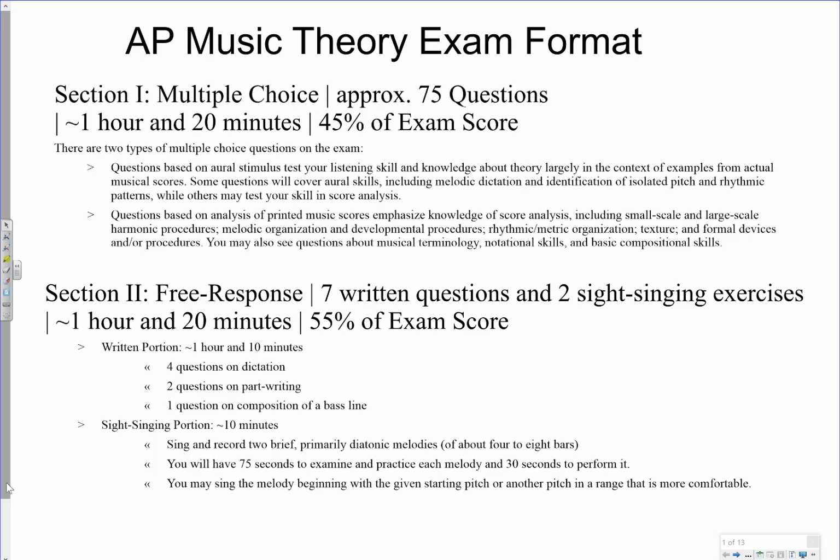There are two sections. Section 1 is your multiple choice section, which consists of approximately 75 questions. It will take an hour and 20 minutes to complete, and this part of the exam is 45% of your overall score. There are two types of multiple choice questions on the exam.